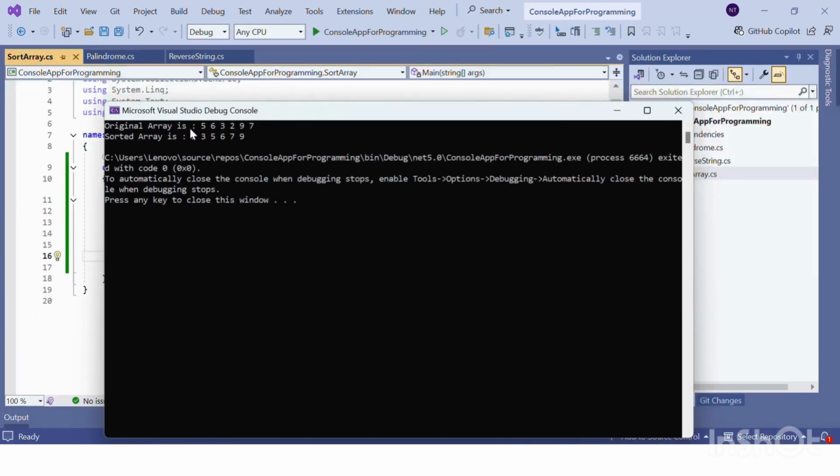So see, the original array is this, which is not sorted, and in the second line the sorted array is in ascending order. By default it comes in ascending order.